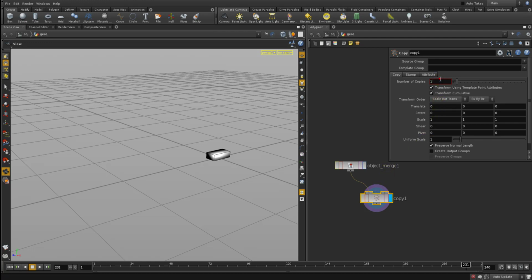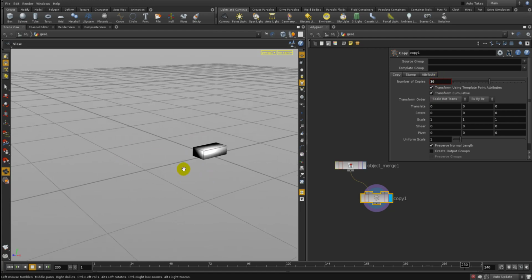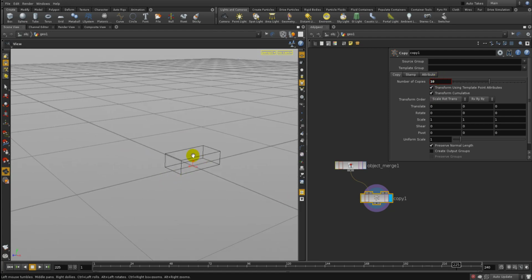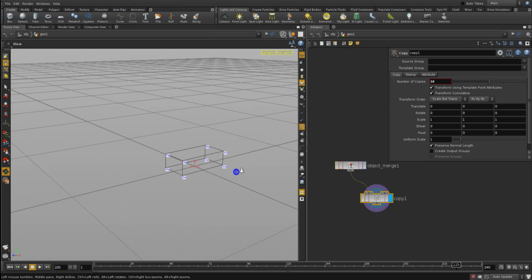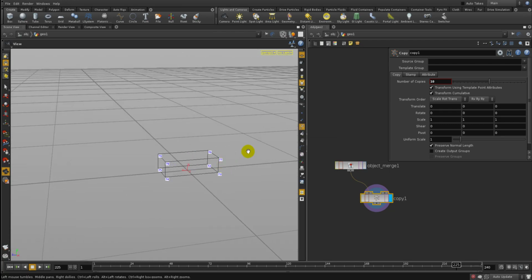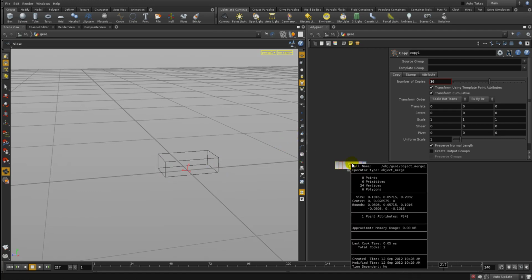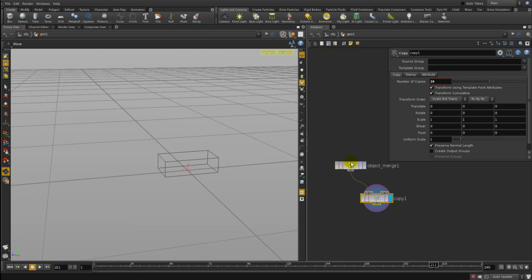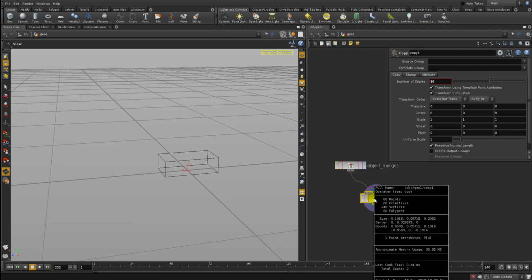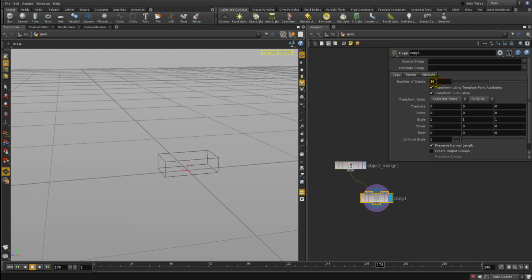I want to make 10 bricks. So I'm going to type in 10 copies. Now, it still didn't do anything. They're all right here. If I look at my point numbers, well, it's only showing the top one, I guess, but there's a lot of points in here. See, this has 8 points. This has 80 points. All right? So it made 10 copies.